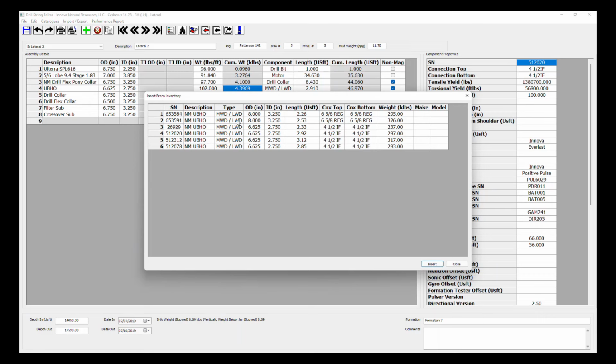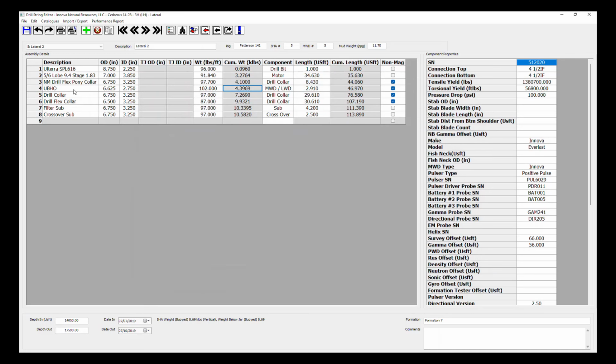That will bring up any tools within our inventory that are selected as MWD LWD. If you do not see a component in here that you're expecting, it's probably because the type has been incorrectly selected in the inventory, and as a user you'll have to go back and make an adjustment. But in this particular instance, you can select the UBHO that you're planning to run in the hole, and you would select insert, and it will automatically fill in the description, OD, ID, weight, length, the serial number, and the connections, usually as a minimum based on what's entered within the inventory.